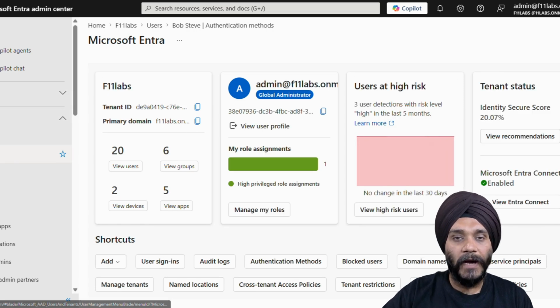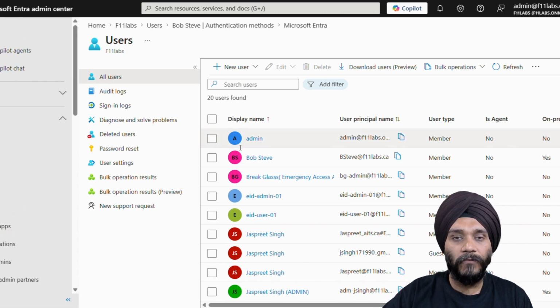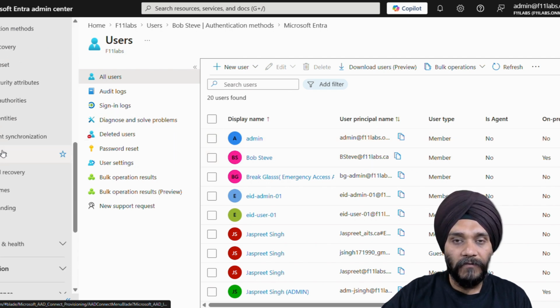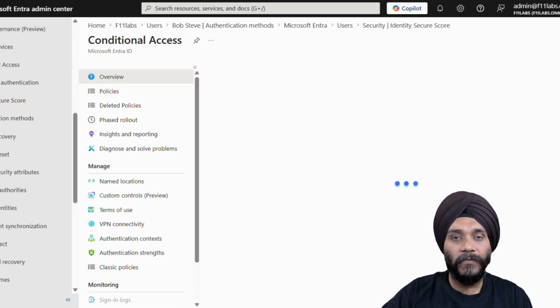First, let's set up our lab variables. You don't need premium licenses for this. Entra ID Free handles FIDO2 policies perfectly. We'll head to identity users and spin up 2 clean test accounts. I've created admin at f11labs.onmicrosoft.com and beastaway at f11labs.ca.